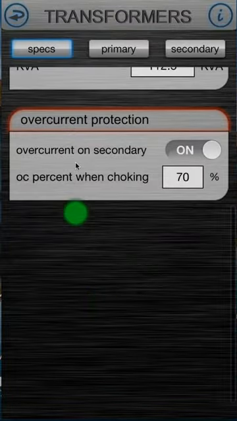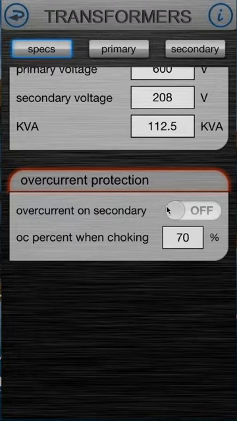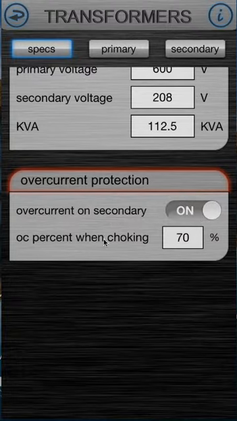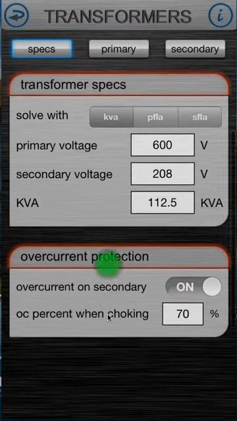And then your last spec section is overcurrent protection. This is where you select if you're going to put overcurrent protection on your secondary or not. This will affect your results, obviously, in a large way. So we will leave it on for now. And your OC percent when choking. This is going to allow you to adjust overfusing. So if you put this at 80%, it will fuse 20% over your load. So on a heating load, you might want to put this at 100%. On normal loads, you might want to put it at 80%. So your fusing will be over your load by 20%.